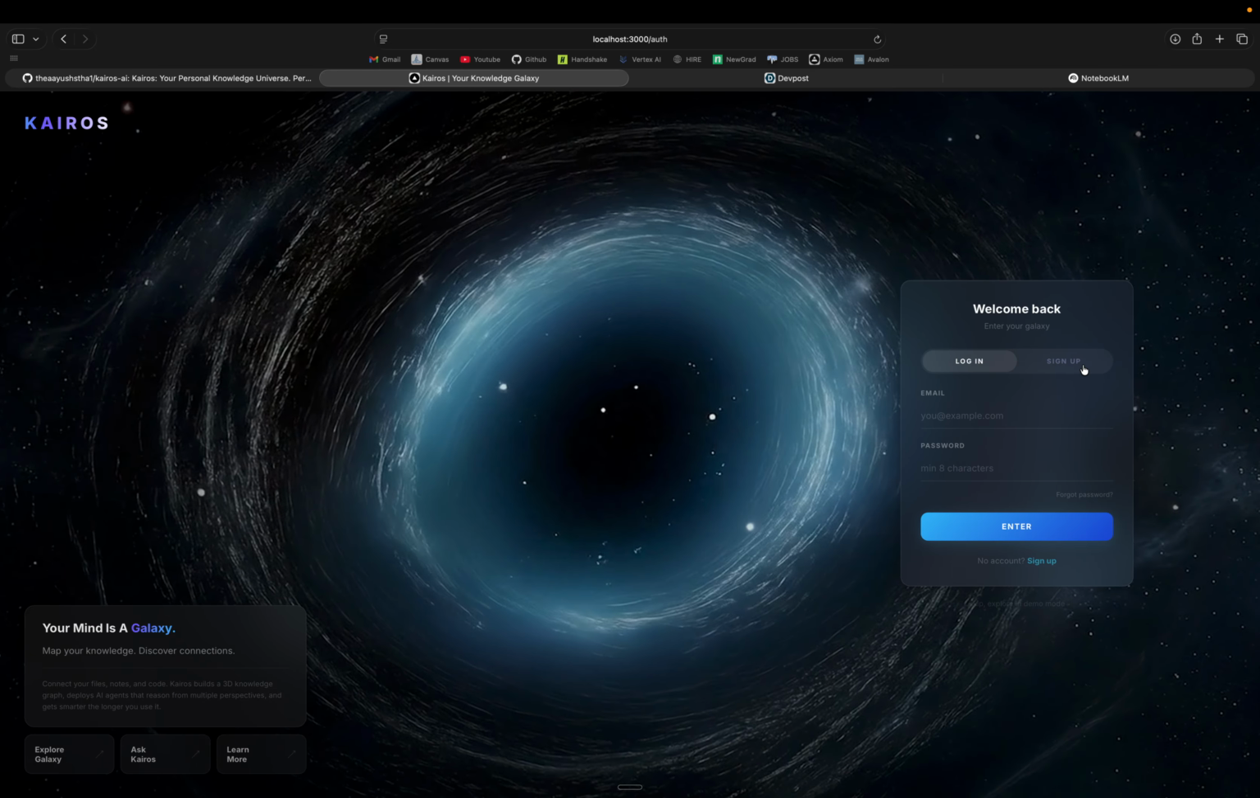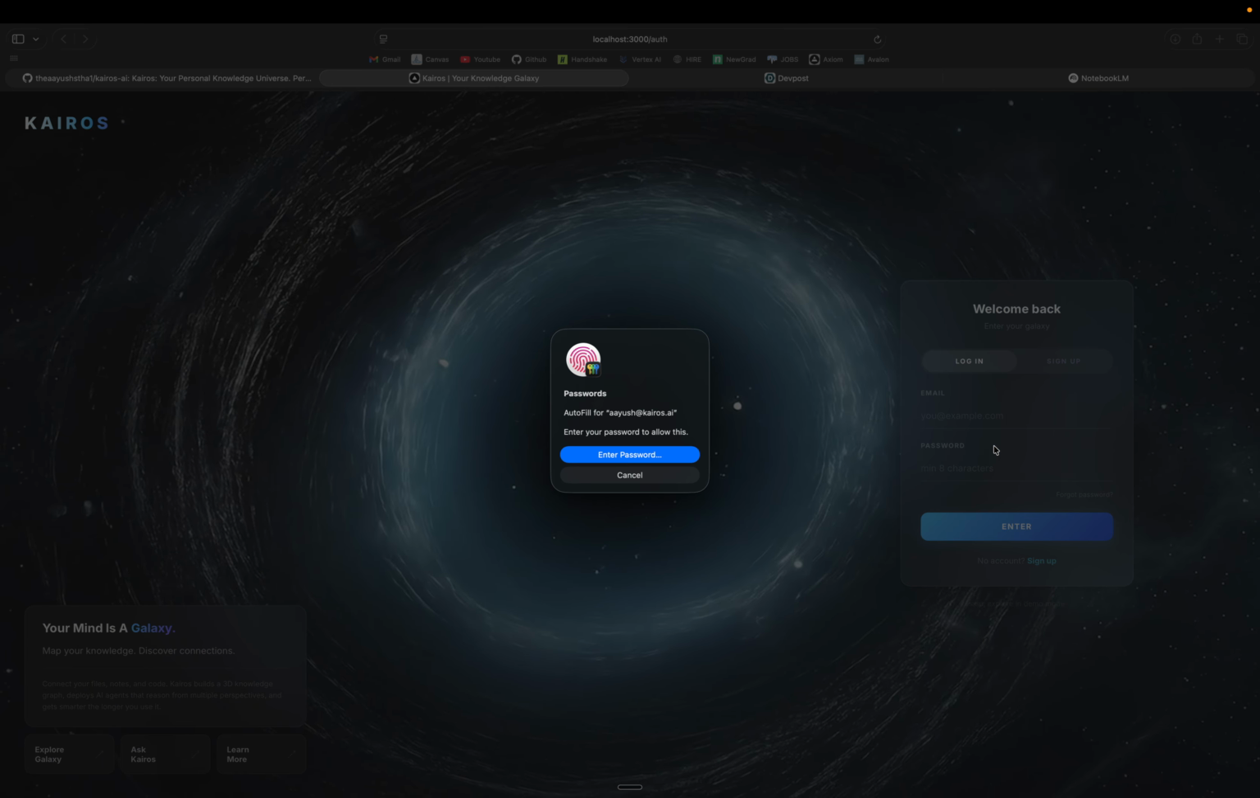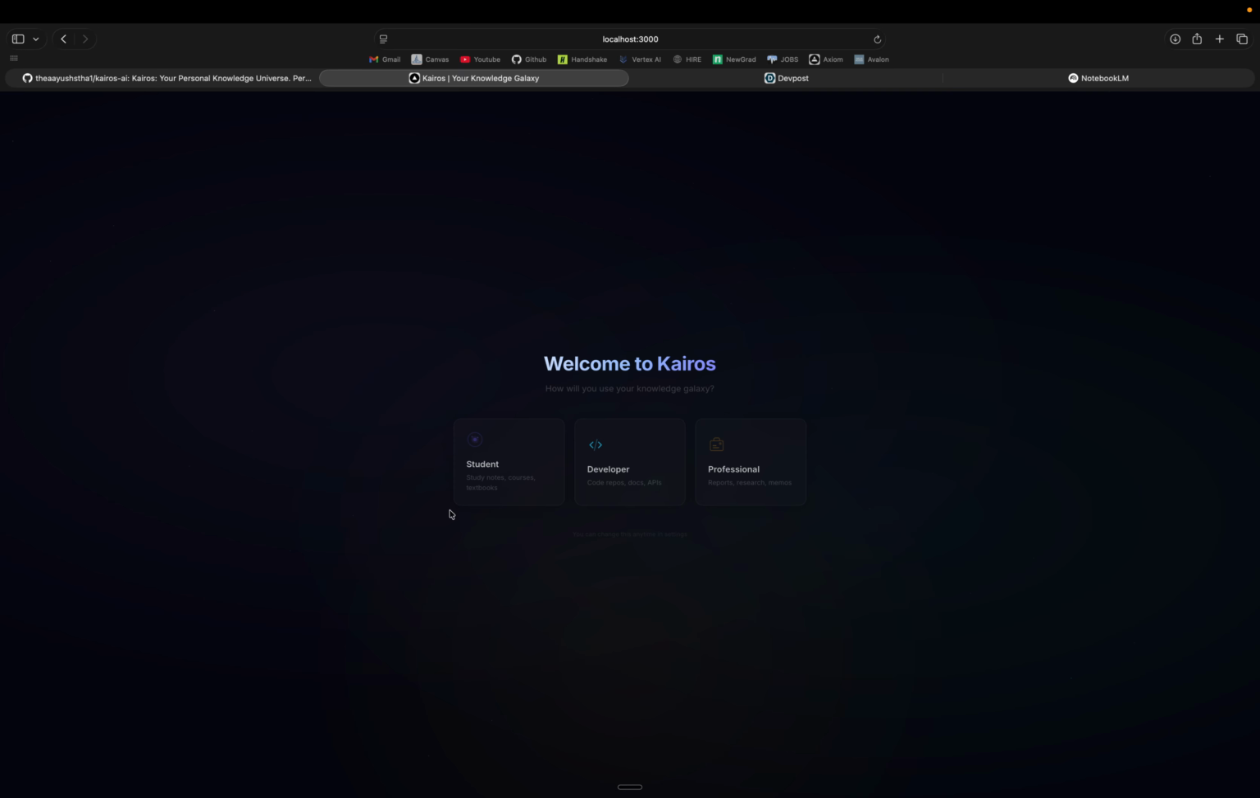Once you come into the landing page, you sign up, you create your account. Once you create your account, you just hit login. Once you hit login, you will be onboarded with this welcome screen that says, are you a student, developer, or professional? Just to make the onboarding process simpler for everyone.